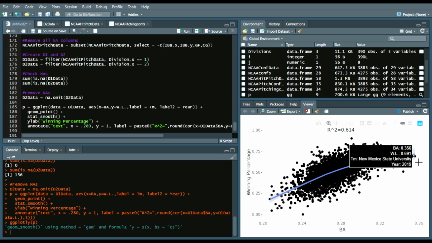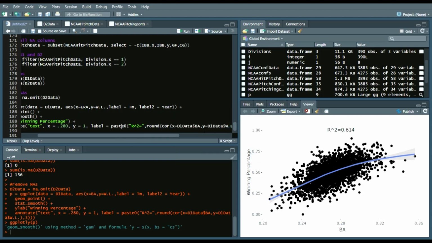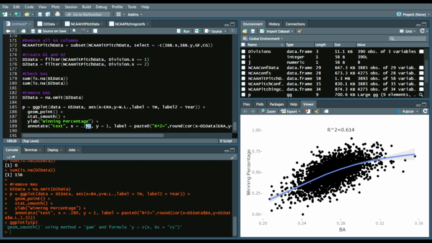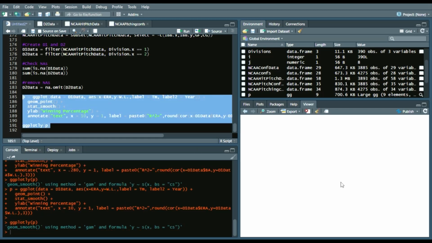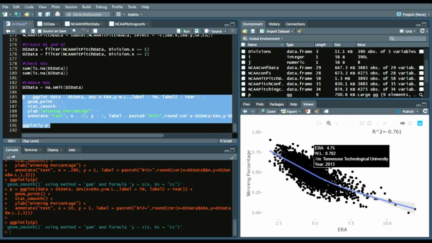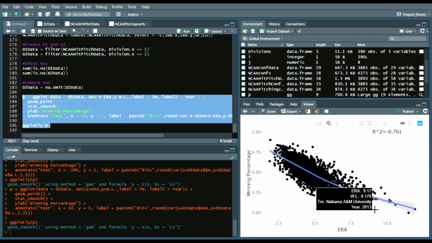You can continue to go on, so we can say, instead of batting average, let's look at ERA. And again, we'll replace that in here. But since ERA is scaled a little bit differently, we'll make this 10, if you will. And we'll run both of these values. Give it a minute to publish. And so, yeah, it's a negative value. So that essentially means there's a very strong relationship between ERA and winning percentage. It essentially means the more earned runs you give up, the less games you're going to win.